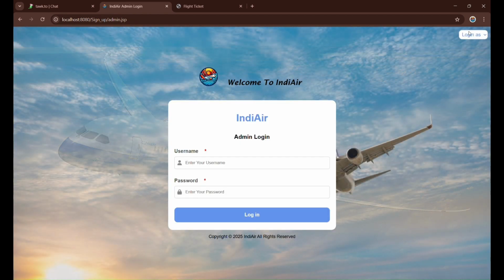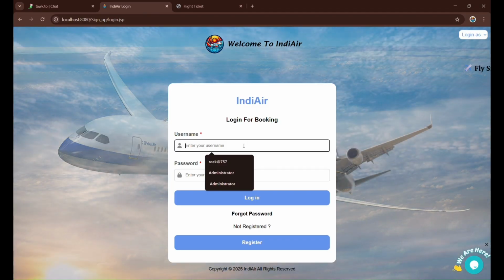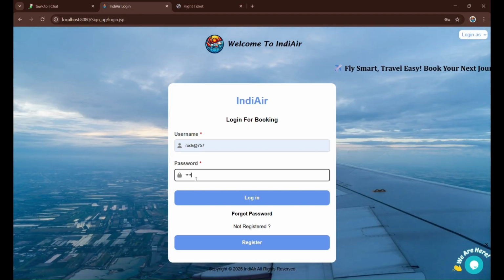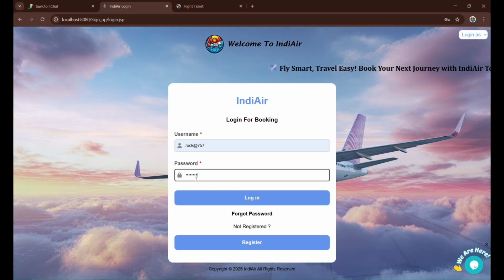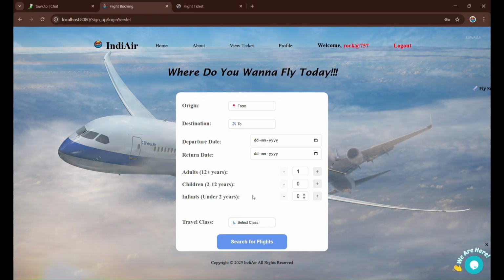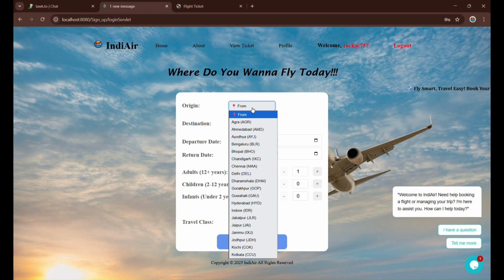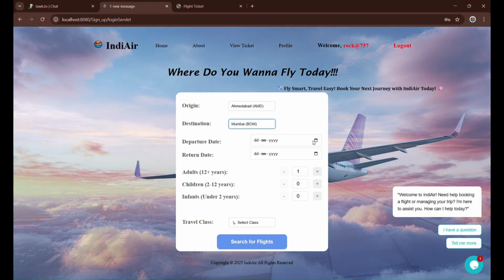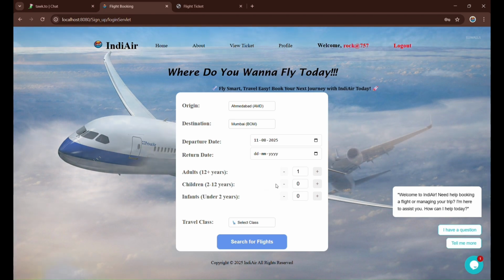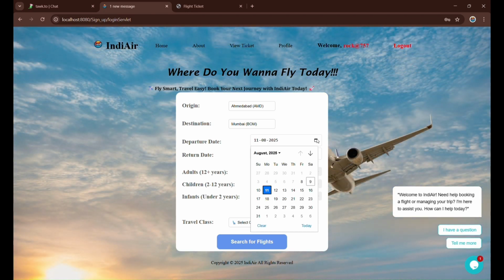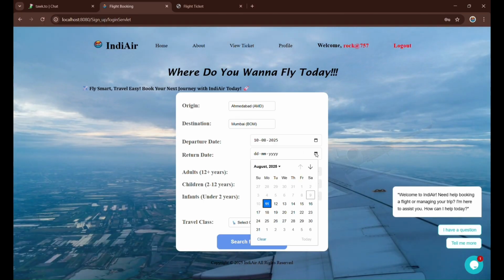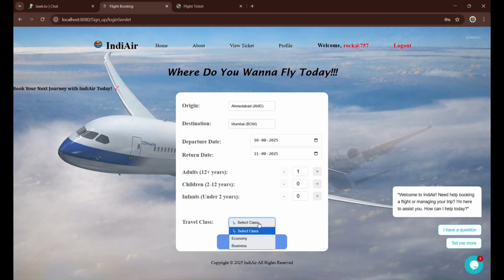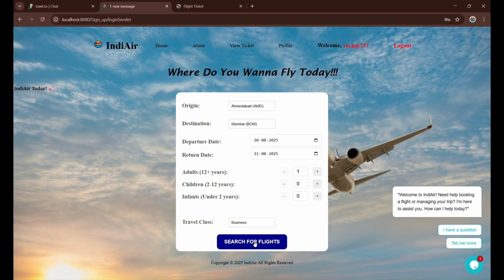Let's log out as admin and log in as user. Let's enter the new password as we have changed the password for the user, 0990. So login. Yeah, we got logged in. Let's search flight from Ahmedabad to Mumbai on 11th of August. 10th of August is the departure and the return date is 11th of August. Let's have only one adult. Select the class as business and we'll hit on search for flights.